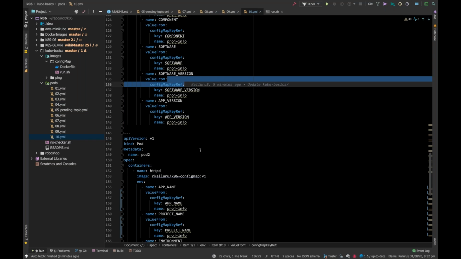Does it make sense? Any questions on this? Actually, just on the value, Raghu, how is it taking the value? Like we have defined that project info, right? From there, it's taking the values, right? For all the keys. Right. Yeah. Any questions?